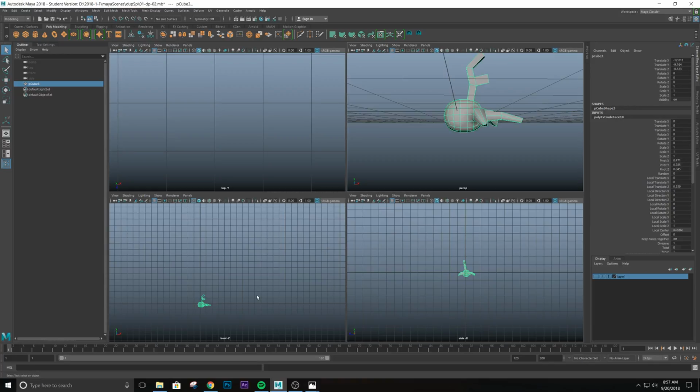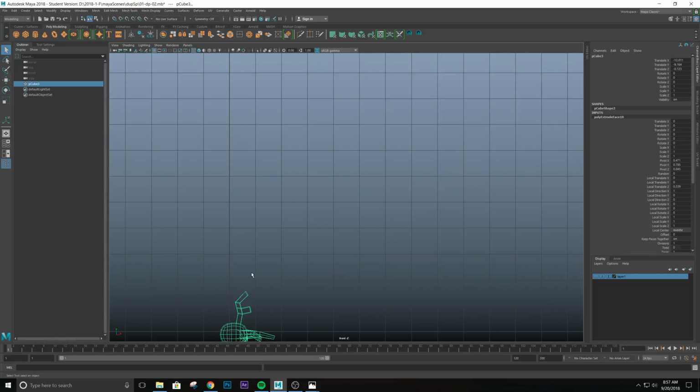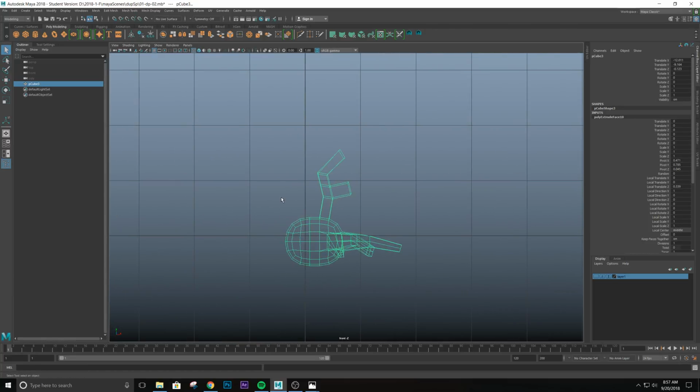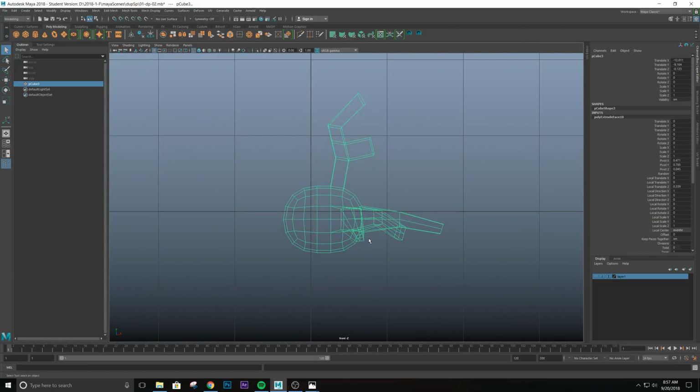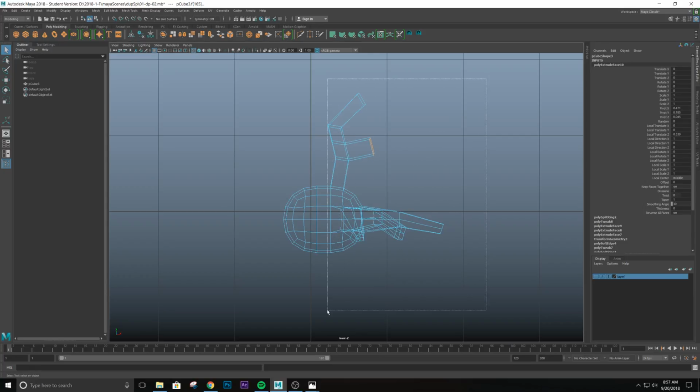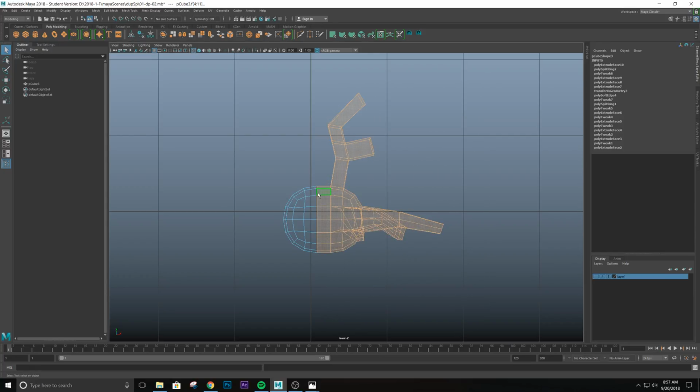Let's say here we created this shape for whatever reason. I'm not sure what it is, but let's say I want to use this half and have the other half exactly like this. Okay, so these are the faces that I want to have exactly on the other side, mirrored.